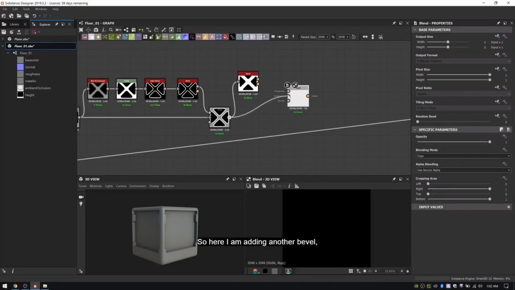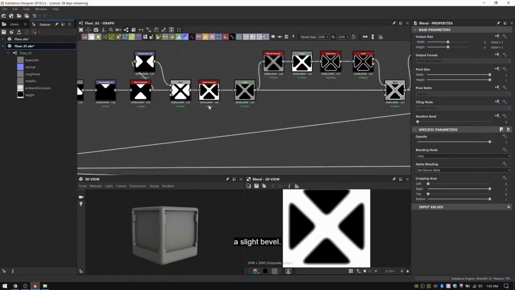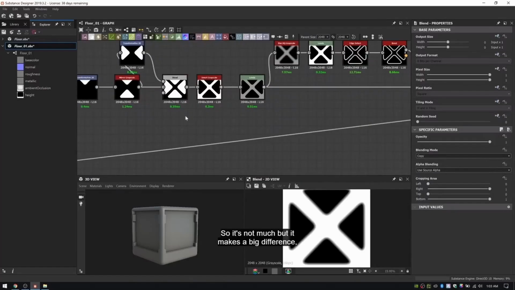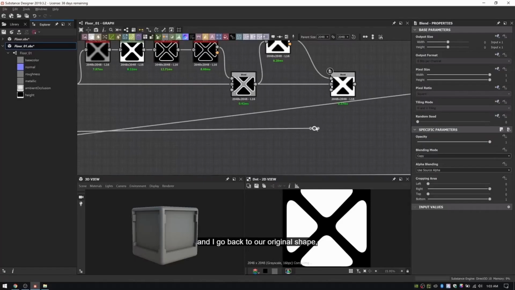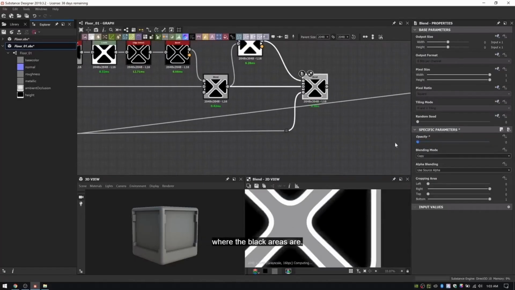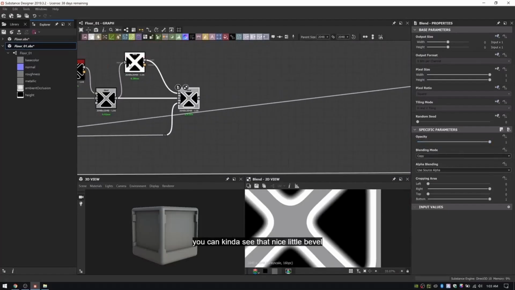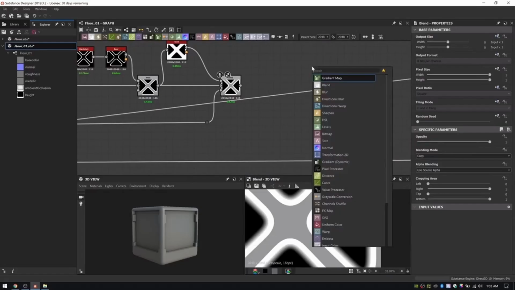So here I'm adding another bevel. That way on the interior, we're going to be able to see a slight bevel. So it's not much, but it makes a big difference. And I go back to our original shape, and I'm using it just to mask out the center pieces where the black areas are. So you can see there we have from 0 to 1, you can see that nice little bevel that we're introducing there.